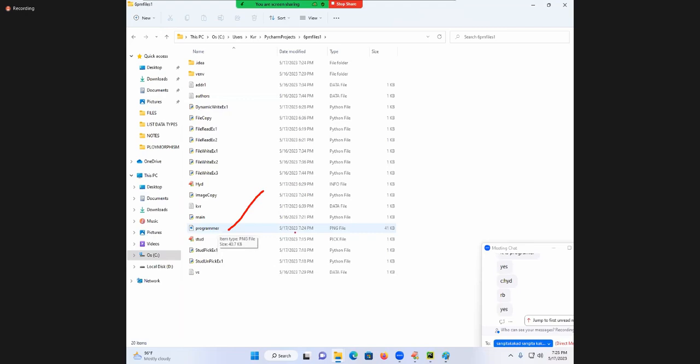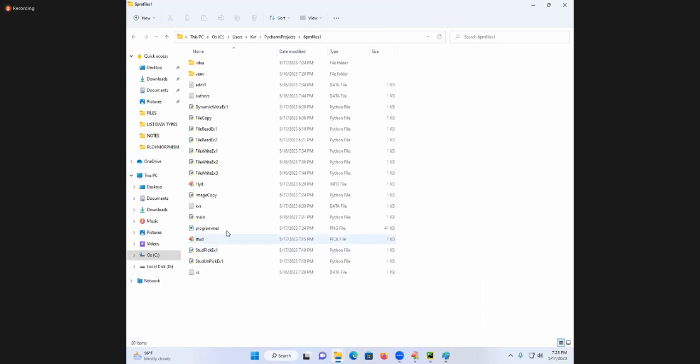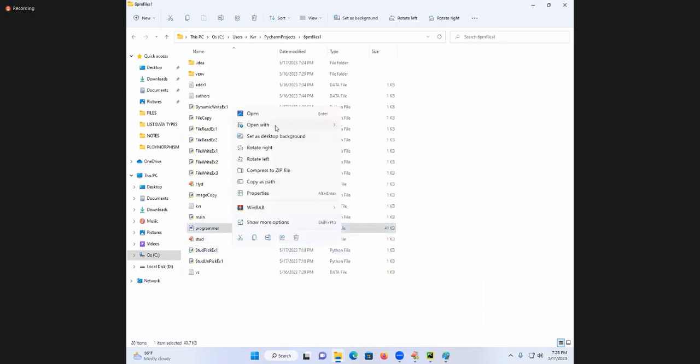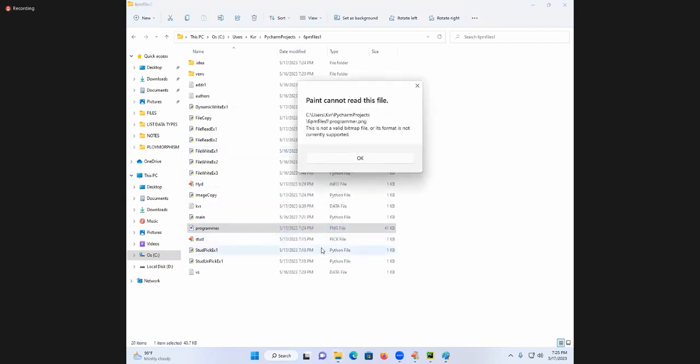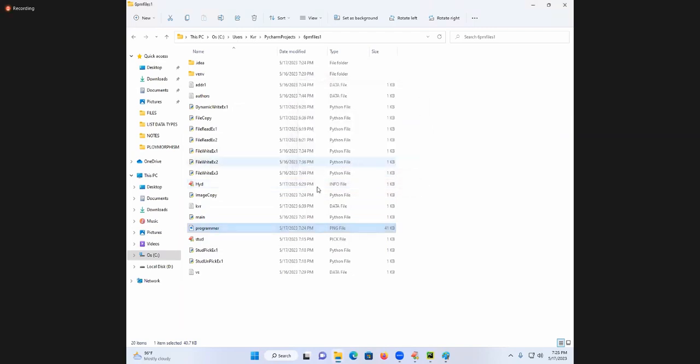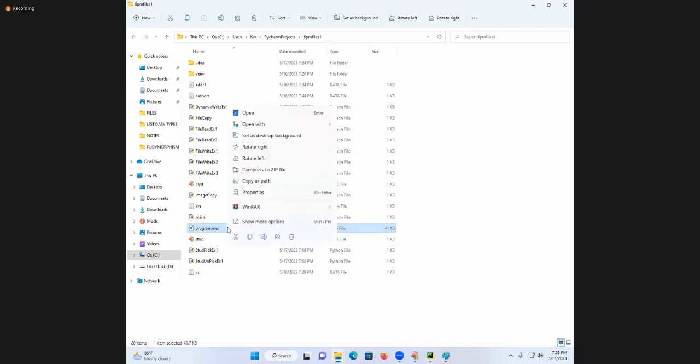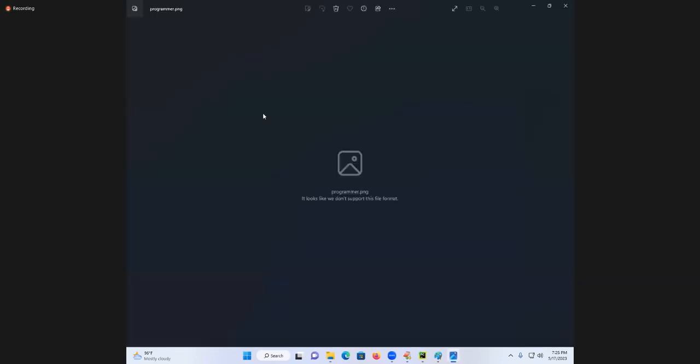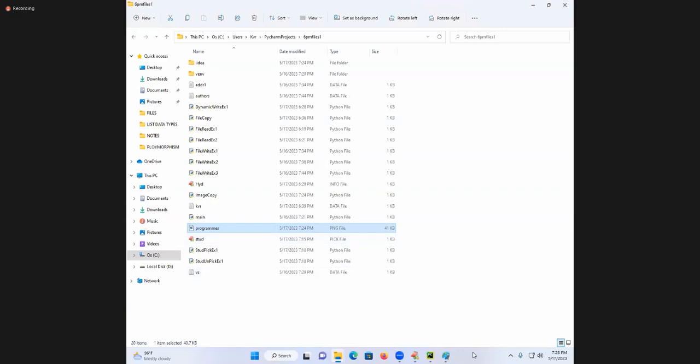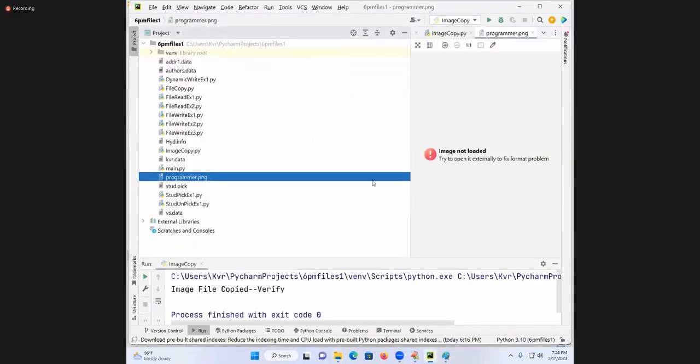PNG file, you have to open it always in appropriate media. So I am opening it in Paint. Open with Paint. Paint cannot read this file. It looks like we don't support this file format, okay? One minute, students.